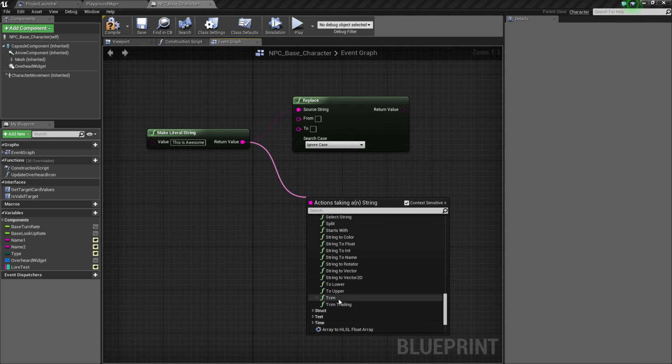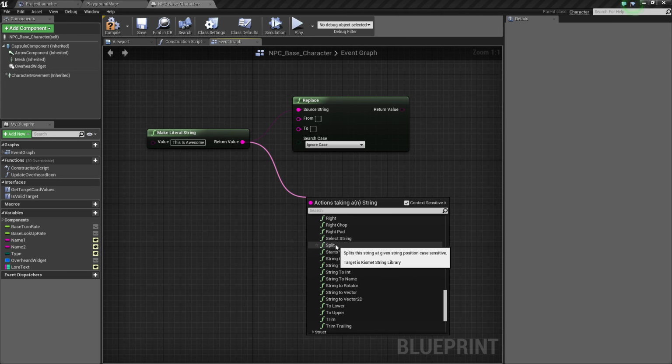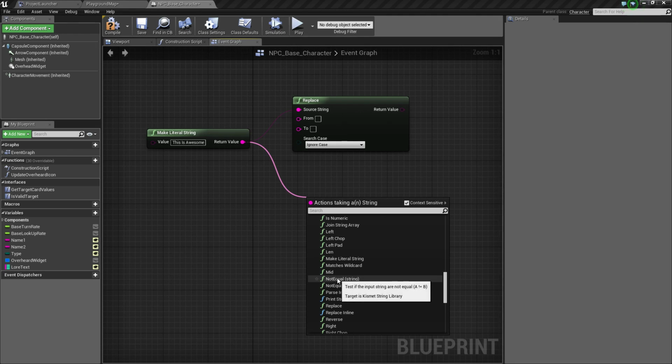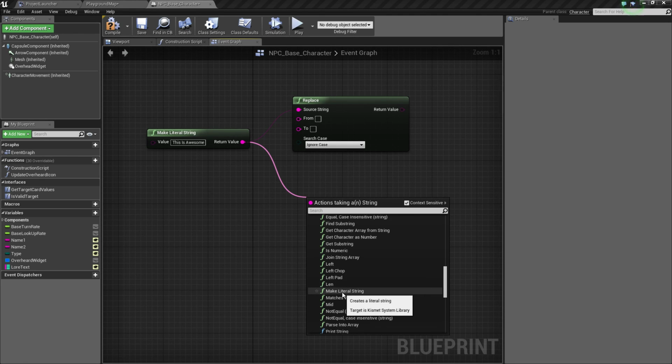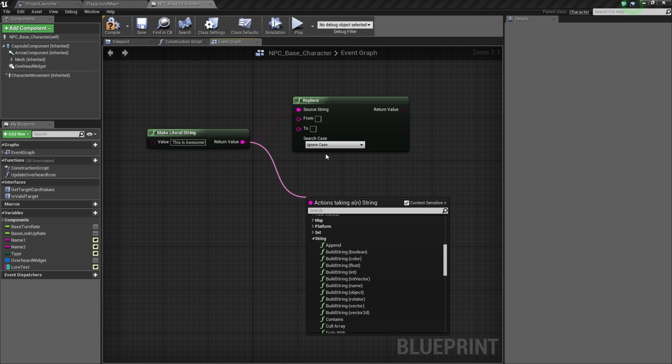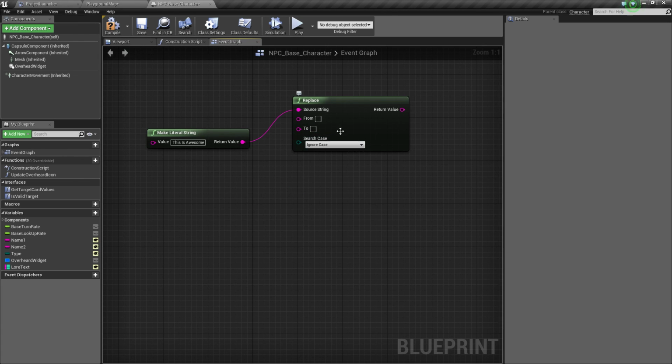You can trim, but this gets rid of spaces in the beginning and the end, is what trim does. Split will split it out based on something, so a space, for example. I don't think chop will work properly. Replace is usually the easiest one. I don't think there's another one in here. Honestly, that's probably the easiest way of doing it. Just replace space with nothing.